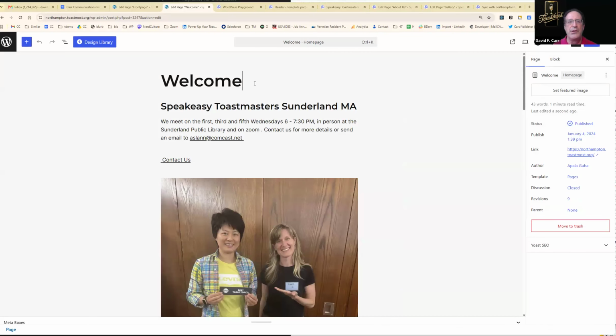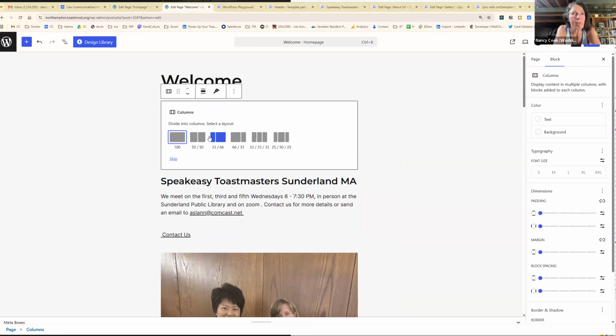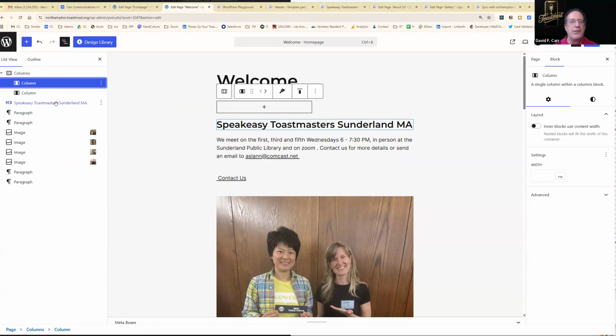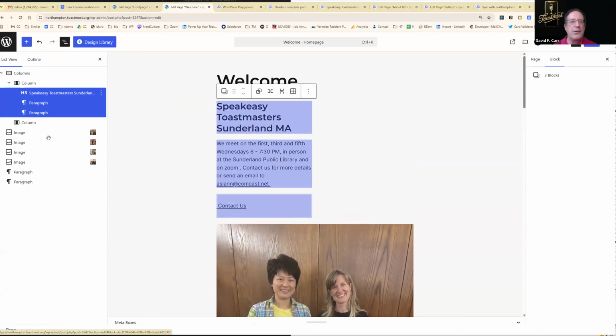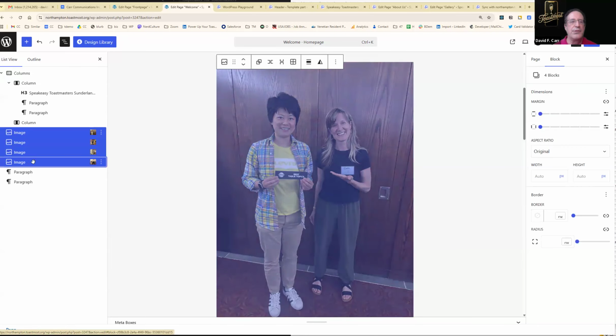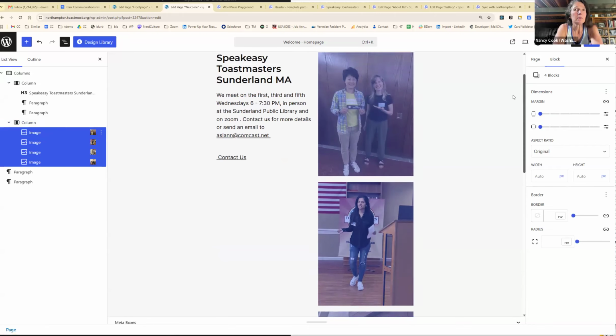Let's try and have something maybe a little bit closer to what you had for your formatting. I could put in a columns block and then make this two columns. Let's move these into the first column, and all the rest of this I'm going to put in the second column.